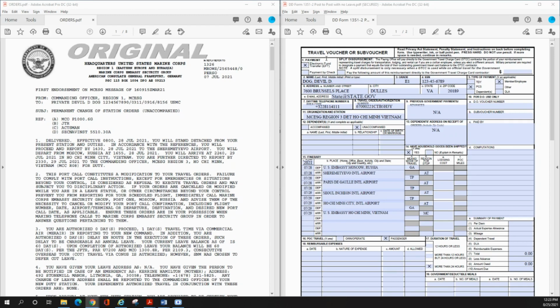Starting at the top with box one, this is the type of payment. Payment should always be checked for EFT. This is how they get direct deposited into their bank account, rather than getting a payment by check, because no one's ever going to use that.